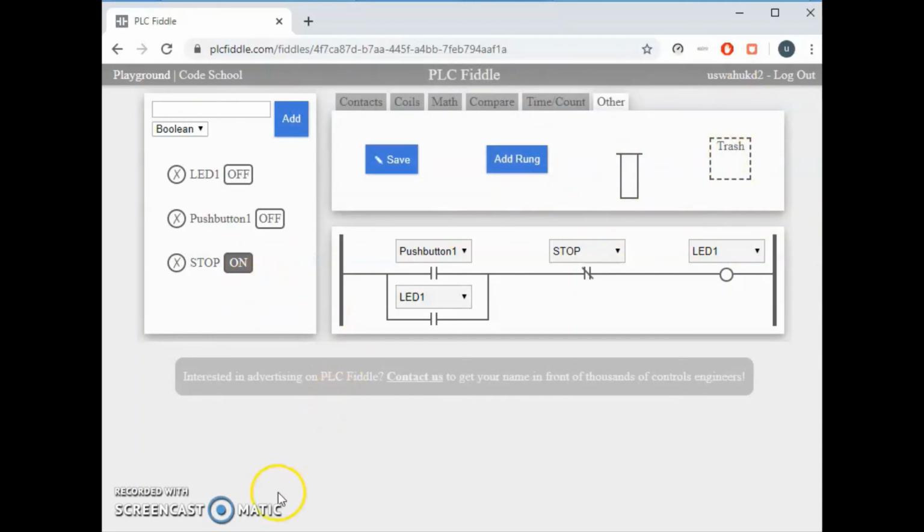Okay, we will learn about timer and counter in the next lesson. That's all for today's lesson. Thank you.